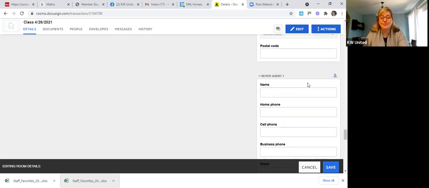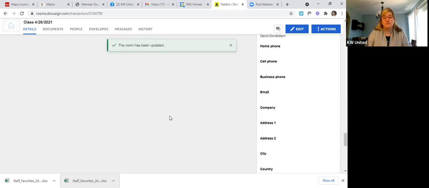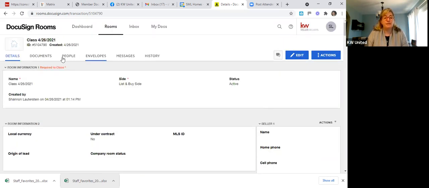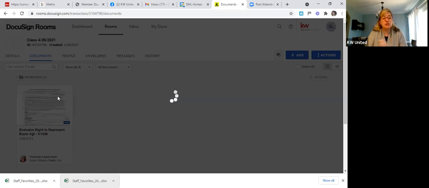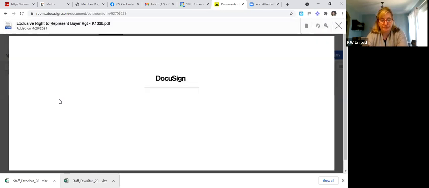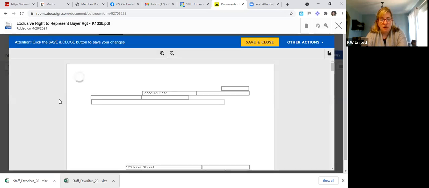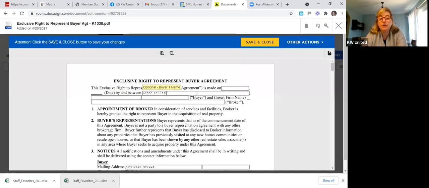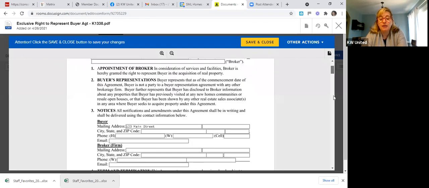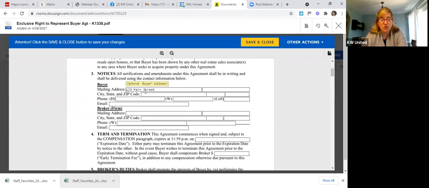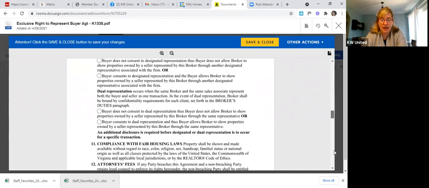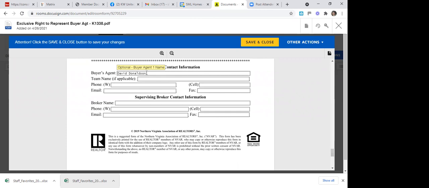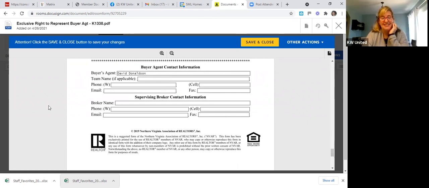Now I want to show you something here. Let's use David. Let's say David's the buyer's agent. Let's say I put in the details tab, David was the buyer's agent. Okay, I've saved this document. Let's look at our exclusive right to represent document for a minute. So Grace Lillian is my buyer, okay? I have her up here, and here's her address. And on the last page, it put David Donaldson as our buyer agent, okay?